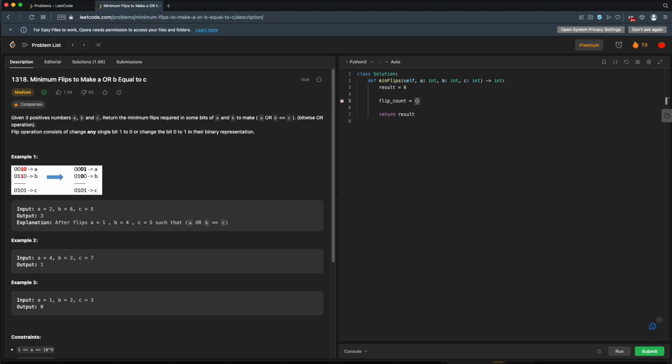So it's going to start out with A, and we do an OR with B, and then we'll do an exclusive OR with C. So this tells us that we need at least that many flips, but we might need to do more because we might need to flip both A and B back to a 0.